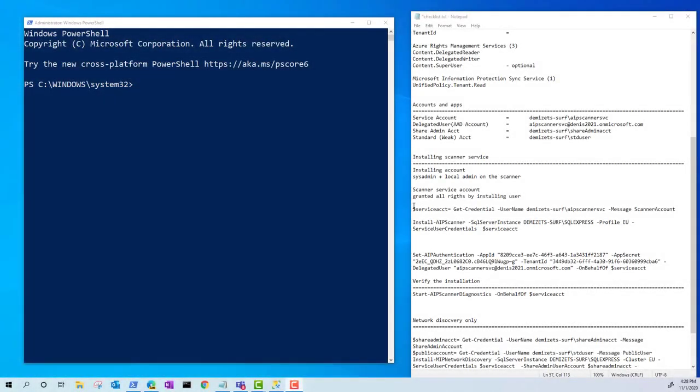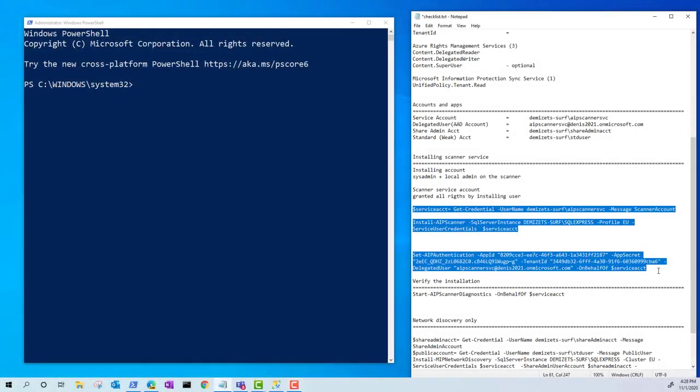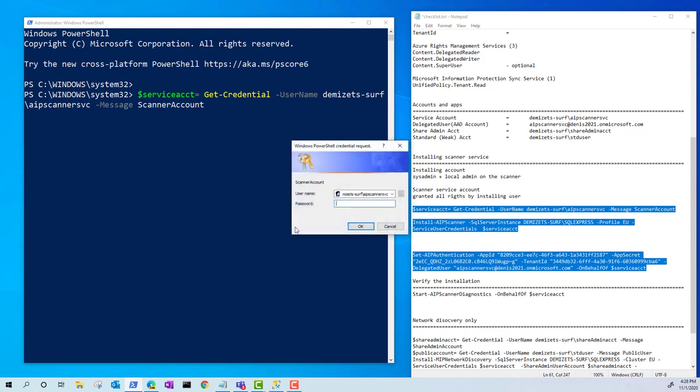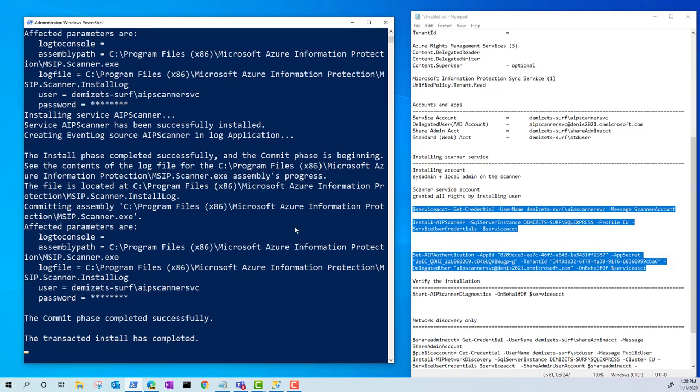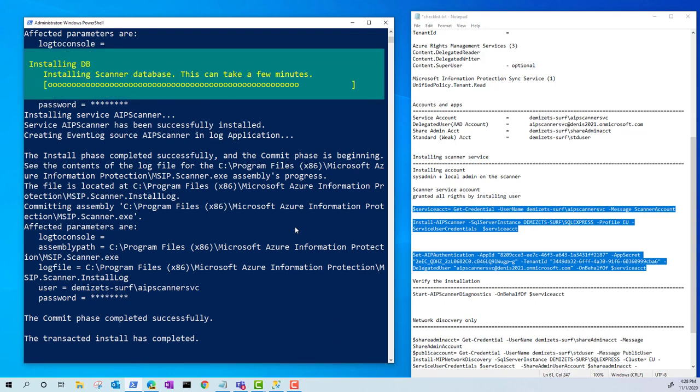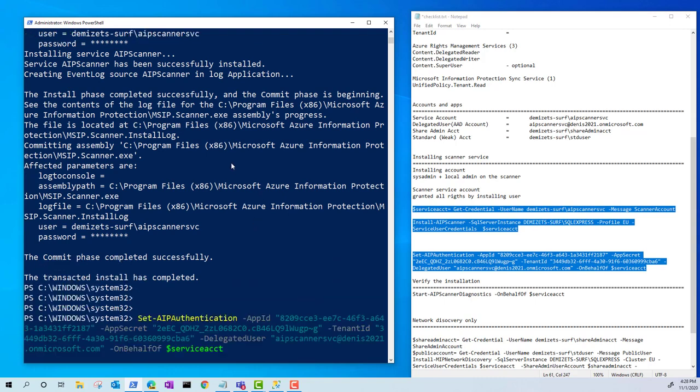Now, let's switch to the scanner machine to start running our installation. First, specify the Windows account that's used to run the scanner service. This is the account that has all of the required permissions. Use the Get-Credential command to specify this account using the domain\username format. Run the Install-AIPScanner command to install and set up the scanner service. Use the name of the cluster that we created earlier. It can take a few minutes until the service is created and the database is populated.